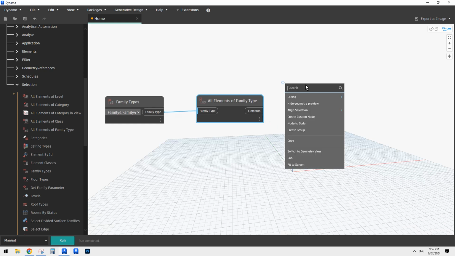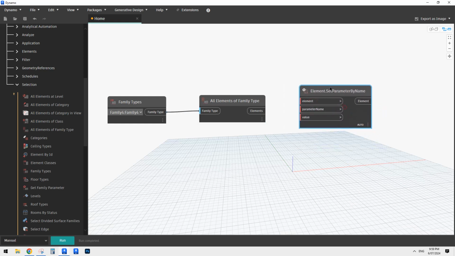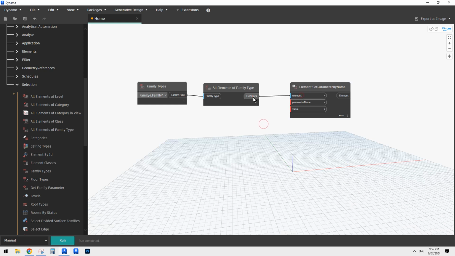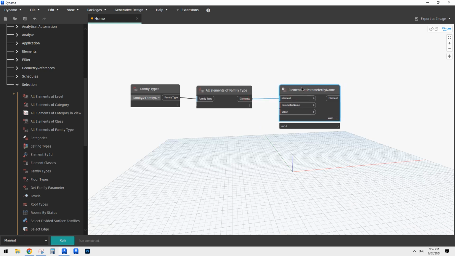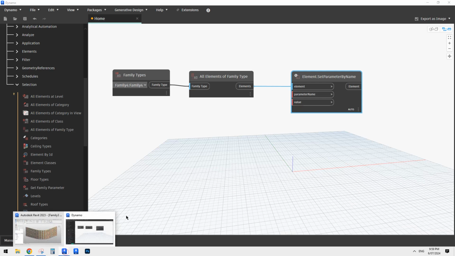230. And then set parameter by name. Okay, and then we just link this one. Let me think. Yeah, that's all good. Let me just go back to Revit.